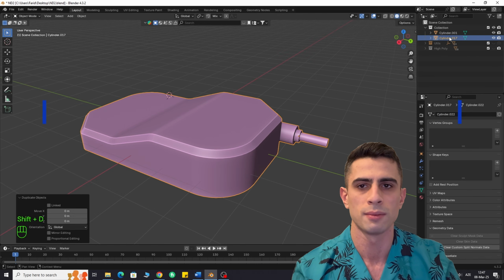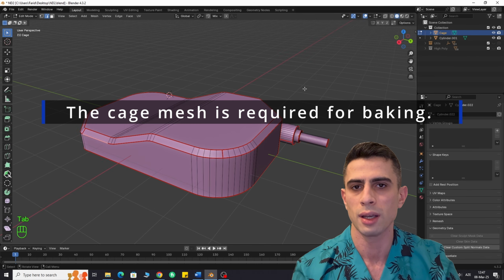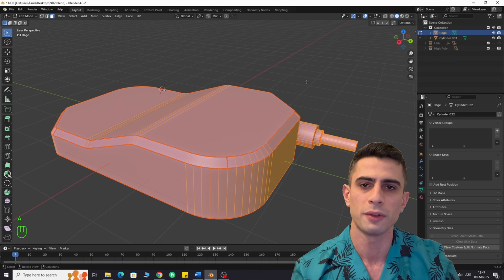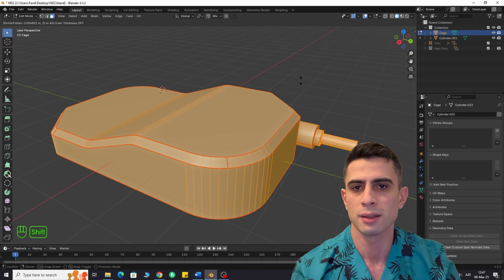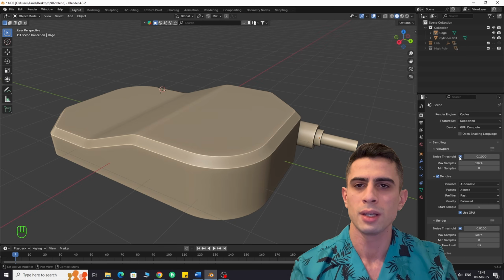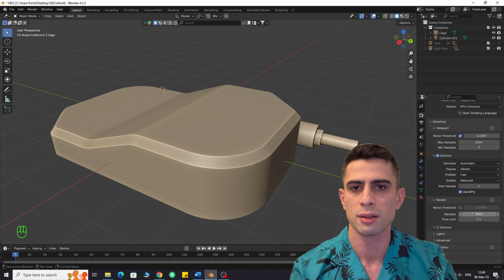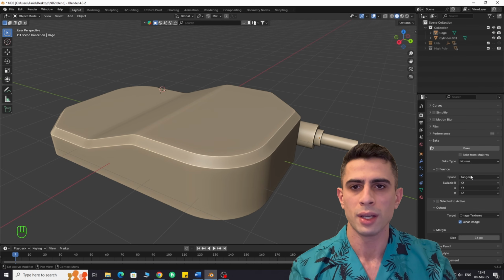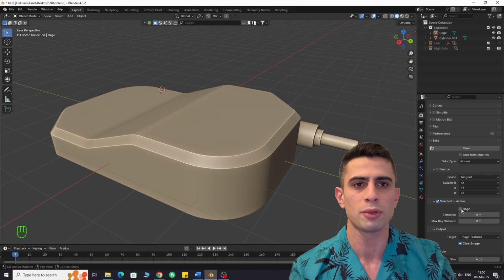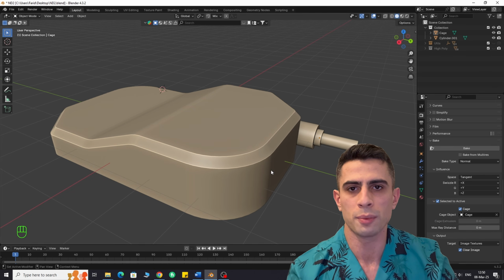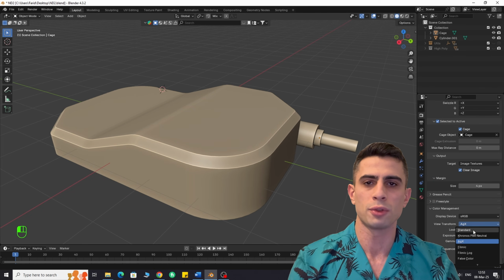Create a cage mesh. Duplicate low poly, enter edit mode, select all faces, press Alt plus S and make it slightly bigger. Disable denoising, set samples to 32, choose normal, enable selected to active. Select your cage mesh. Set margin to 4 pixels. Switch view transform to standard.